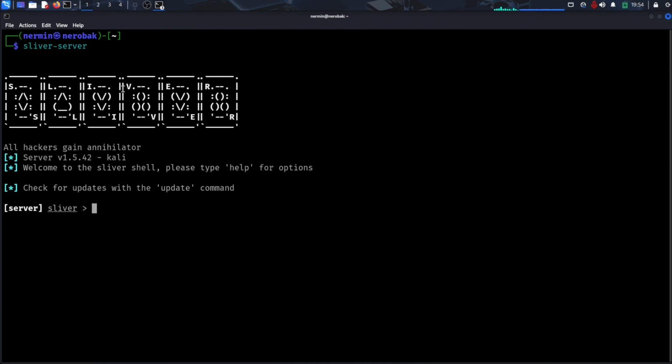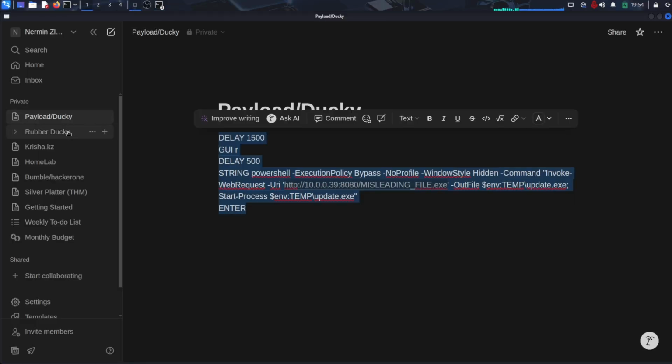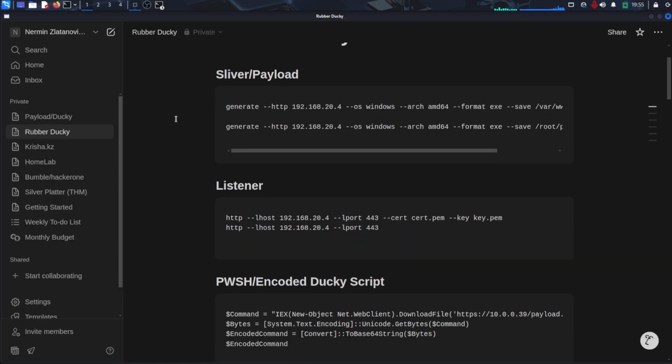So one more thing I forgot to mention, let me go here. Once we create the payload and encode or compile it using Hak5 Payload Studio, and let's say we already added the payload to the Rubber Ducky, we have to generate that payload inside the Sliver framework, and this is the kind of command.